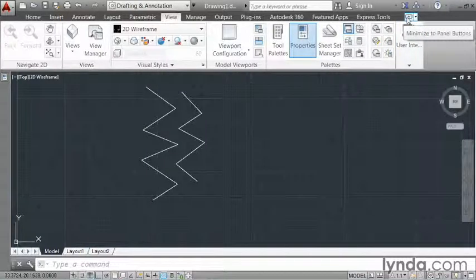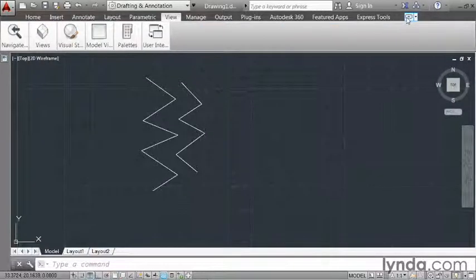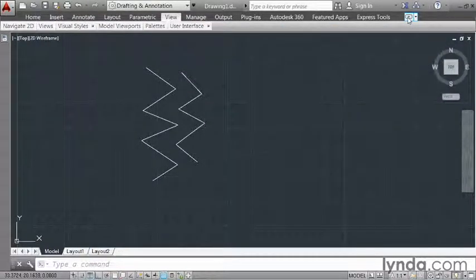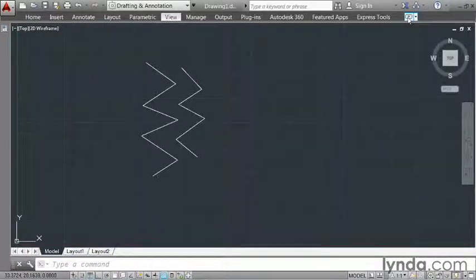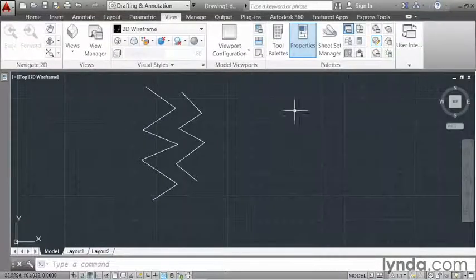Now, if I was working on a really small screen, I could click this toggle to shrink the ribbon. Clicking it once will minimize the panels to buttons. Clicking it again will display panel titles only, and if I click it again, it will minimize the ribbon to tabs only. In this case, I don't think it's necessary to minimize the ribbon, so I'll click the button a final time to restore the ribbon to its original state.